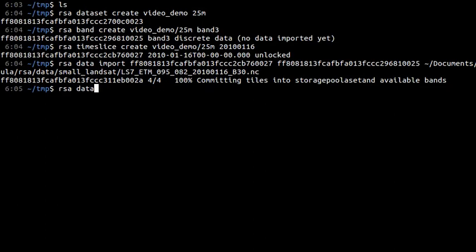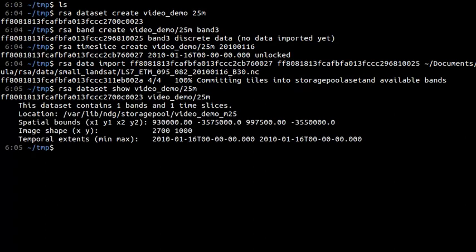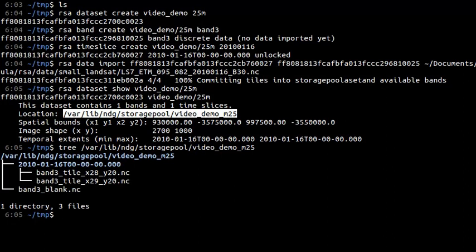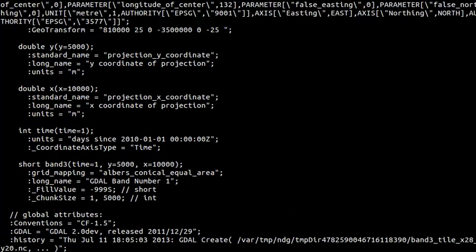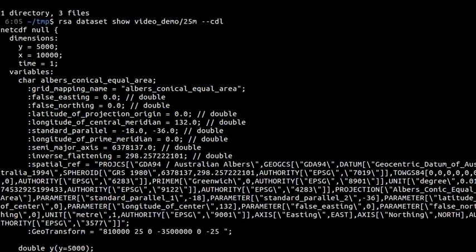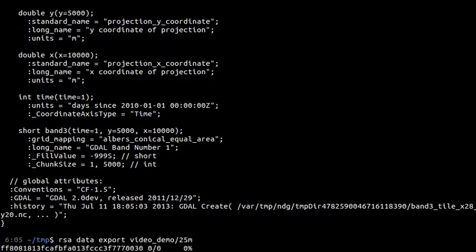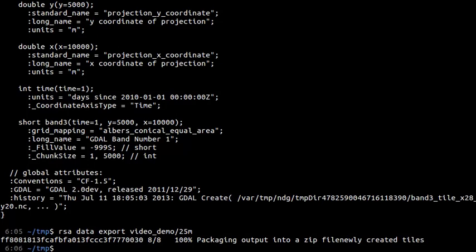We can query the RSA for basic metadata. It shows the data extents, image size, and storage location. These are the contents of the storage pool. The directory structure is kept simple, so you can access the files directly if you like. You can ask the RSA to show metadata using the format of the Common Data Model, as used by NetCDF. Data can be exported to be viewed offline. Like most of the features of the RSA, this can also be done using the web services.